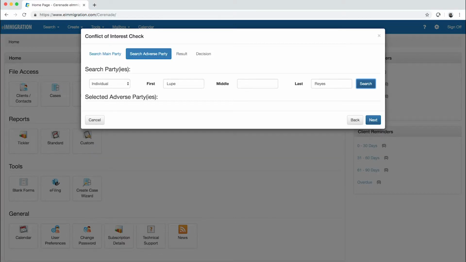You can now search for an adverse party. Keep in mind, it is not necessary to include an adverse party, but it is an option when wanting to run this check for two opposing parties. Just like we did with the main party, we will select if they are an individual or a business, and from there, enter their name. We will click on Search.